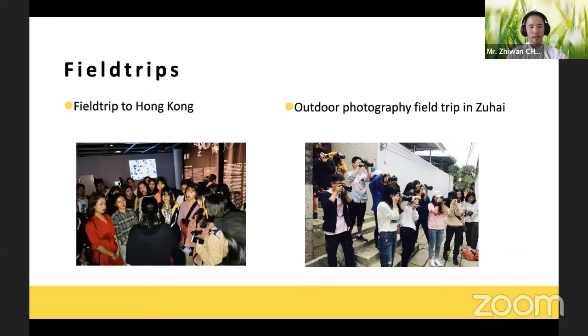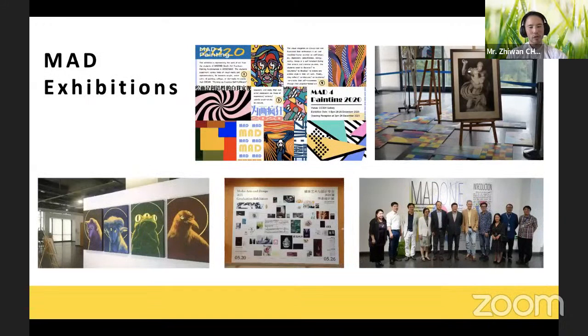And again, we also have lots of exhibitions. These are just some pictures from our exhibitions. And these exhibitions include not just the final year project, but throughout the year, there are constant exhibitions happening, both by students and faculty.